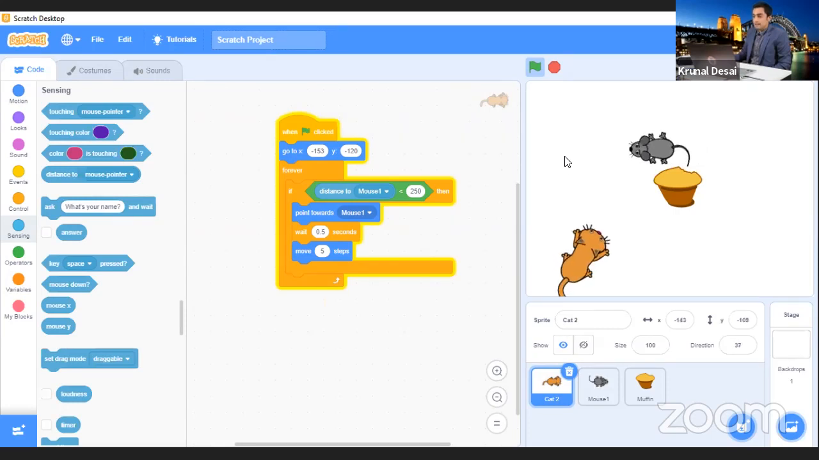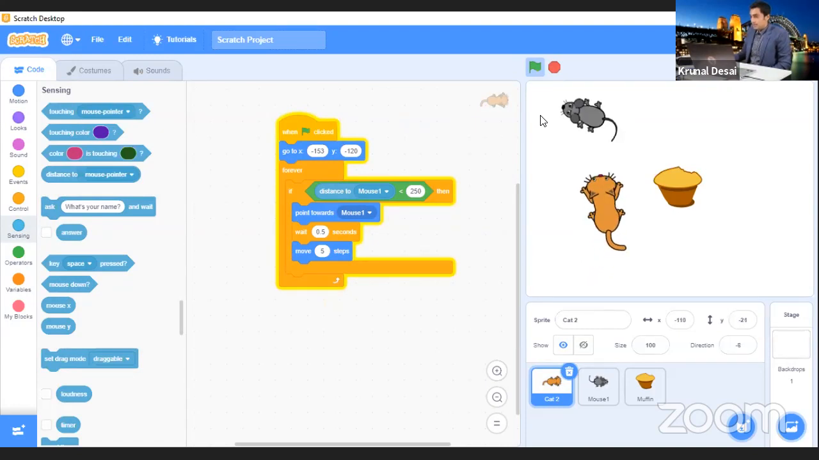There you go. The cat is activated because the mouse was within the range, which is 250. Now it is saying yummy because it was touching the muffin, but if it touches the cat, oh no, it says, oh no.